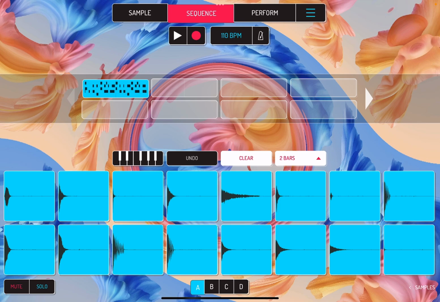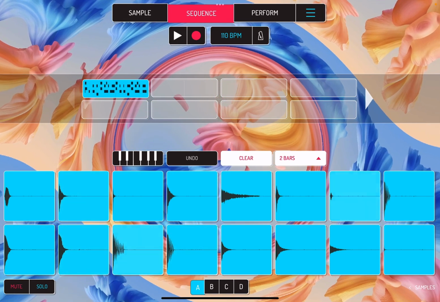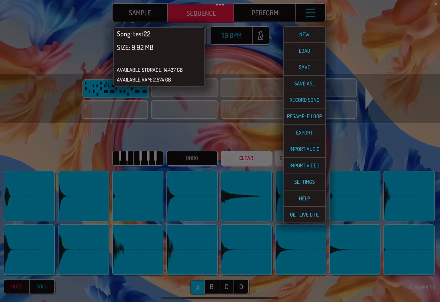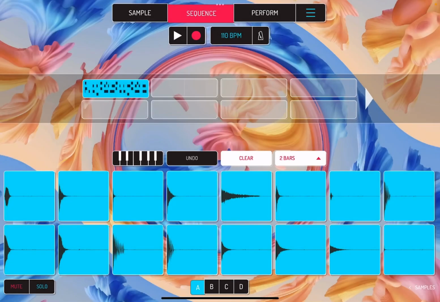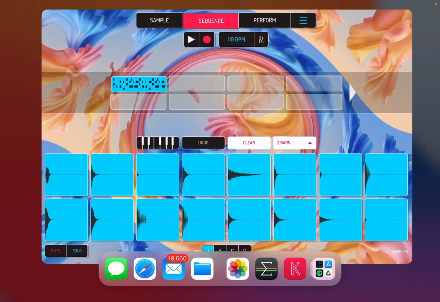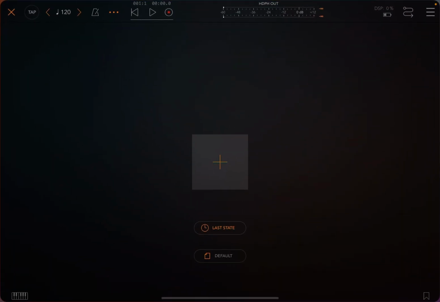All right, so for my demo, I've just got some drums. I'm working at 110 BPM. So first step is to save your file. I call this test 22. I'm gonna hit save. All right, we're gonna leave Koala. We're gonna go into AUM.